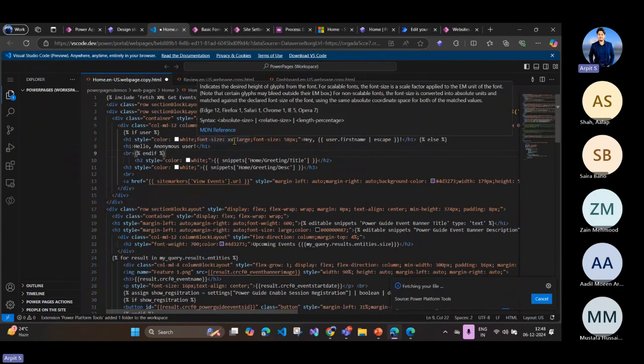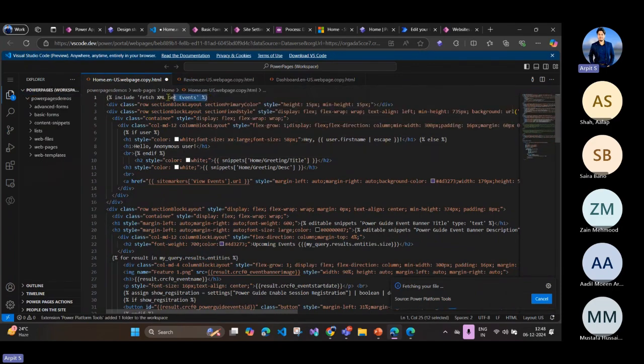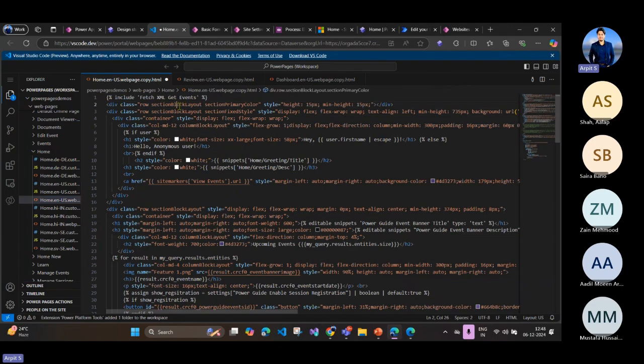And here the interesting thing you can see is the first line says include fetch XML get events. The include is basically the keyword used to include other web templates. Now, what is a web template? A web template is a component in Power Pages where you can write the liquid code. It is very helpful to write the code in the web template because it supports HTML, CSS, JavaScript, liquid code, fetch XML and everything. And it also provides reusability as well. So it's always a good practice to write the code in the web template.